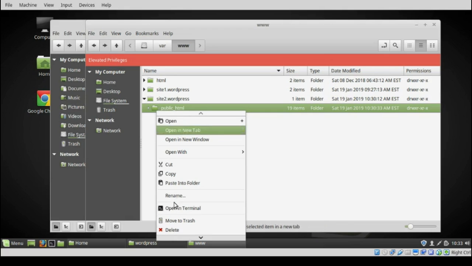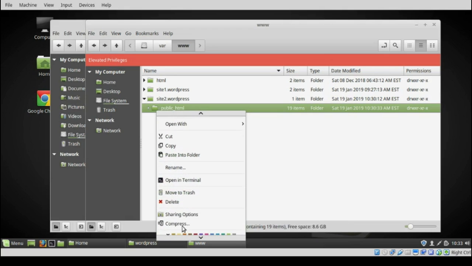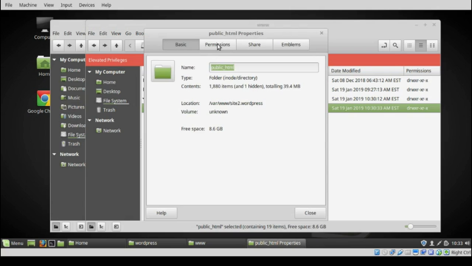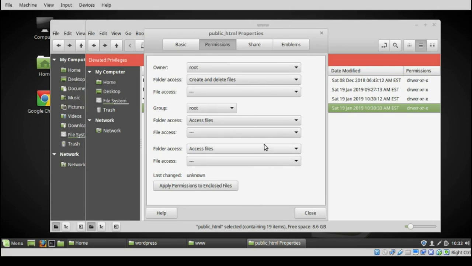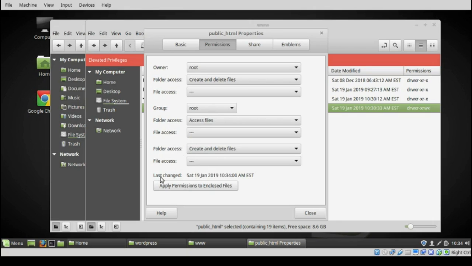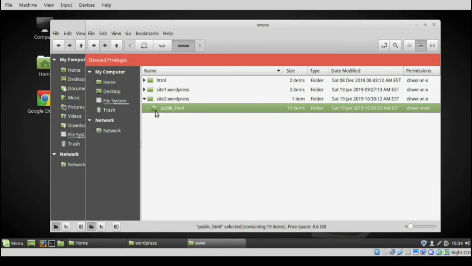So let's right click the public HTML. Let's click on properties, and we're going to change the folder access to create and delete. Okay, so now we should be all set when we run this. We should be able to create our config file with no problem.